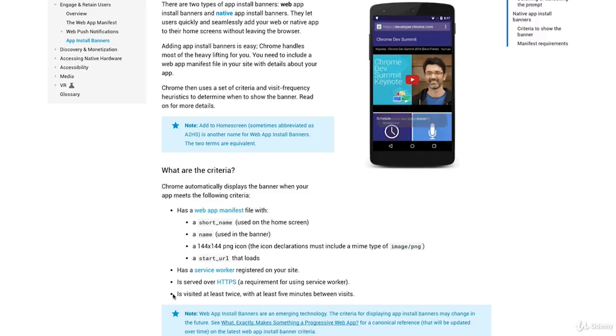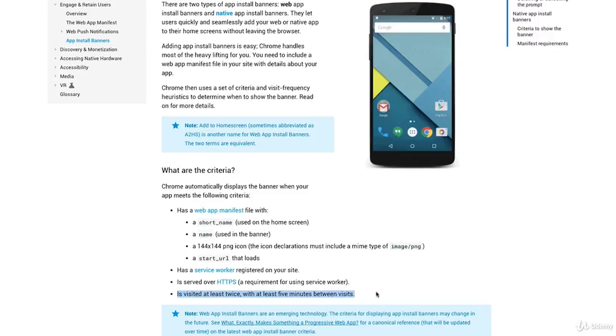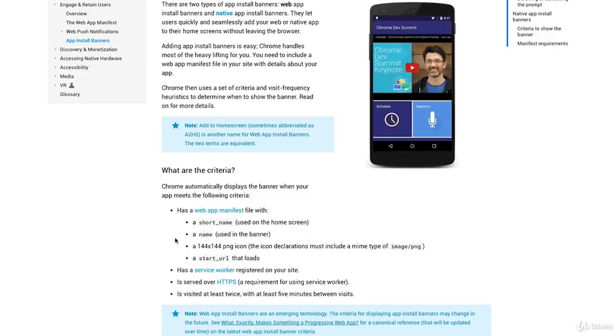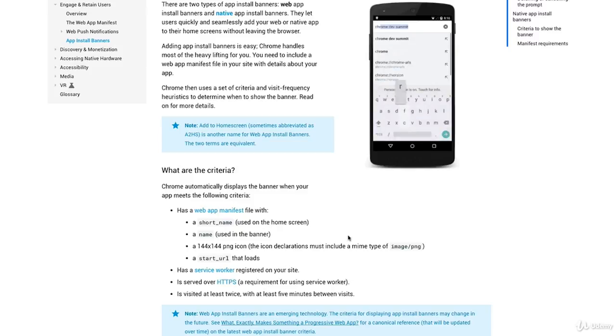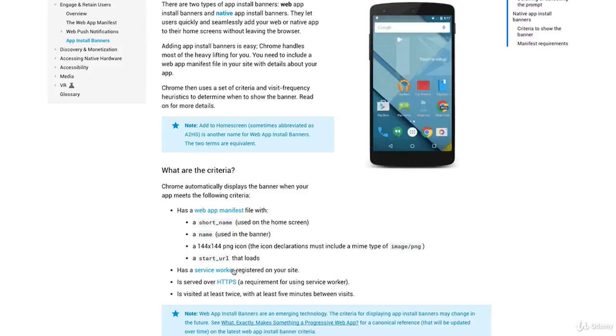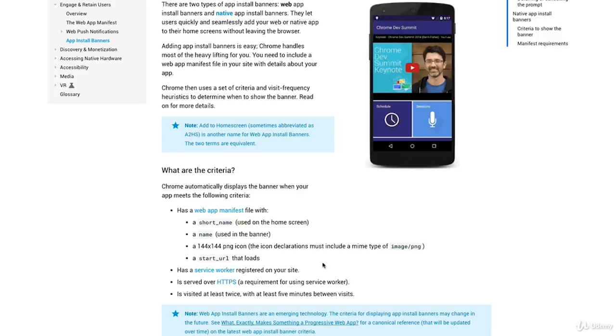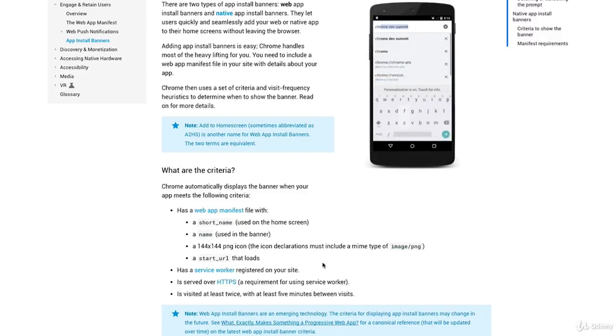Finally, your page needs to be visited at least twice, with at least 5 minutes between these visits to see that banner. So these are the current requirements. Again, check this page to see the up-to-date requirements. Now, since we need service workers here, we don't fulfill these requirements yet. We will do so soon in this course though, once we covered service workers.